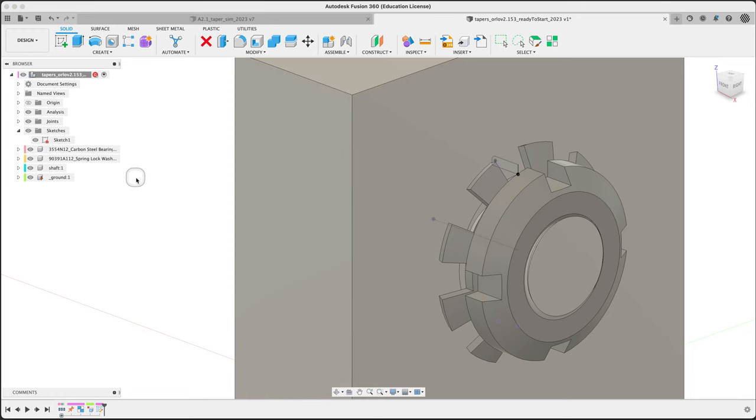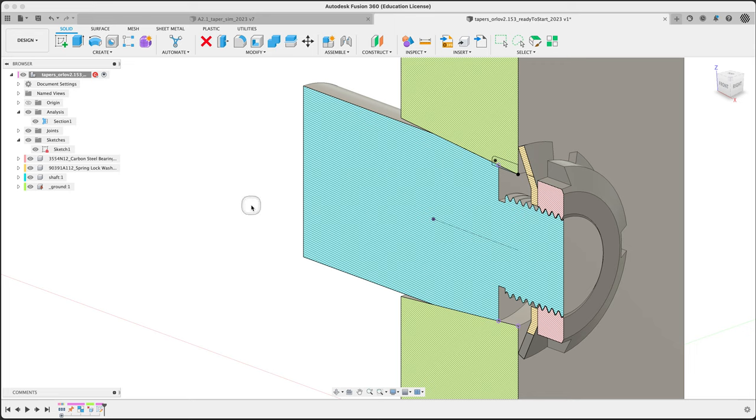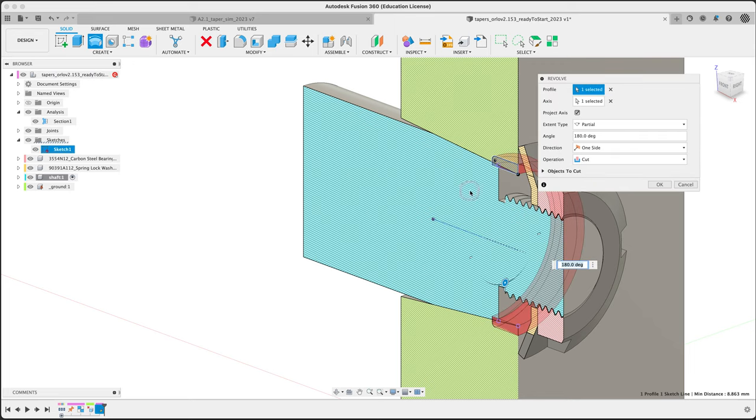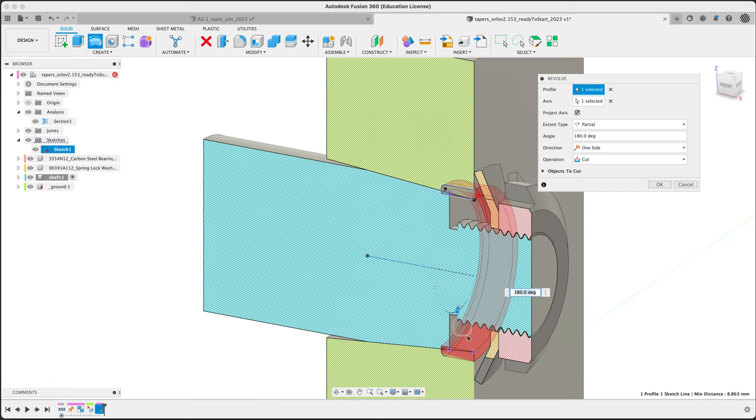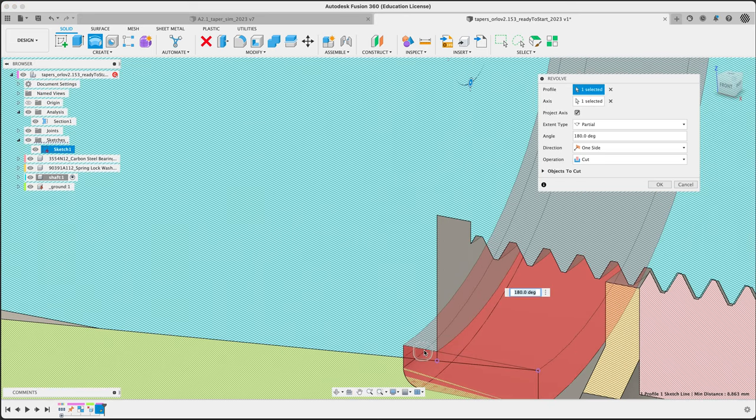Turn our analysis back on to have a look at what's going on. Sometimes it hides inside. We want to revolve. Now it's inside a material, so it assumes cut. Keep an eye on what's going on here. There's multiple ways to go at this. We're cutting the shaft as well.